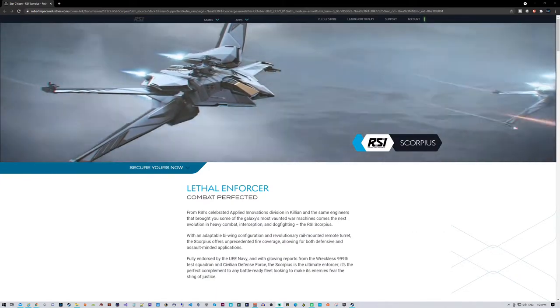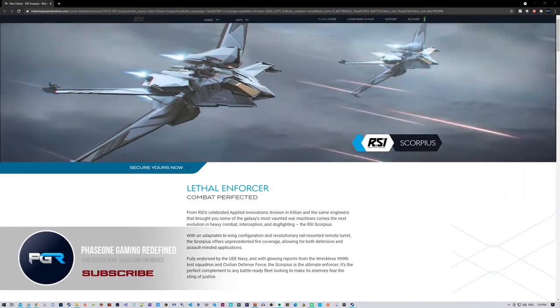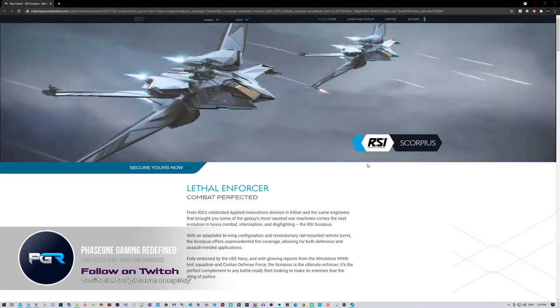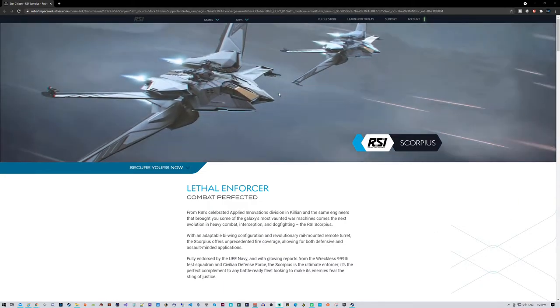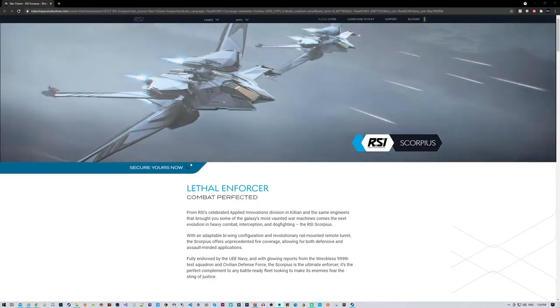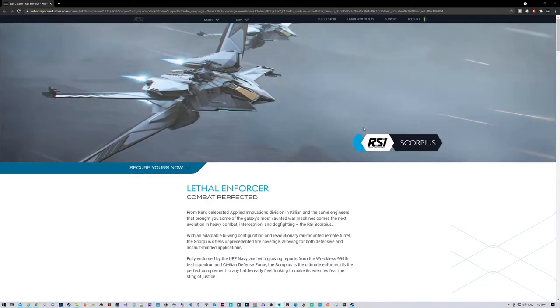Good news, the RSI Scorpius is now available for Concierge only right now. I believe it will be available to everybody else tomorrow. So right now I just got the email, just decided to check it out. I wanted to share this with you real quick, just to give you guys some of the details about this ship. They call it a lethal enforcer, combat perfected.